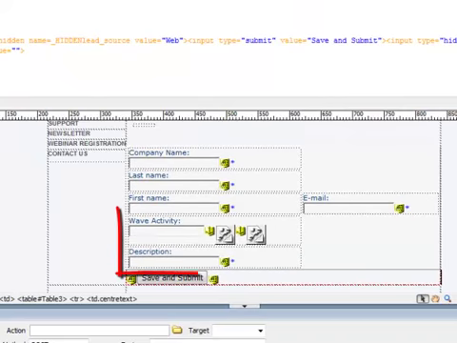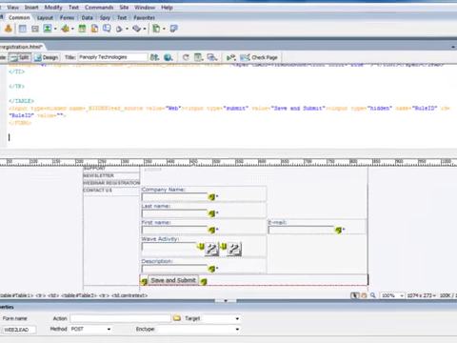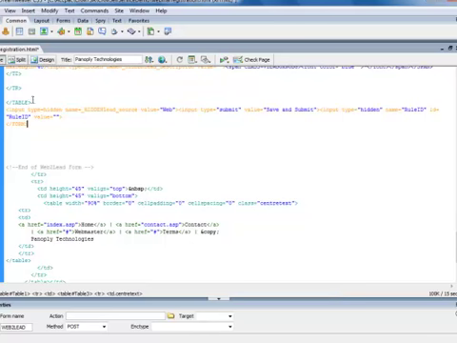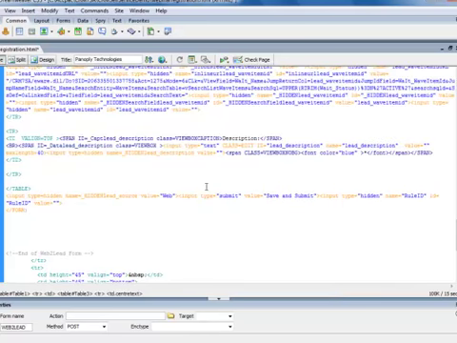Now let's edit the code so the description and wave activity fields won't appear on the screen. Then we'll hardcode their values into the form. The hard-coded values will then be passed on to Sage CRM and inserted into the new lead. So to do that, we'll switch to the code view, and remember that we moved the description field to the bottom of the form, and that now makes it easy to find.